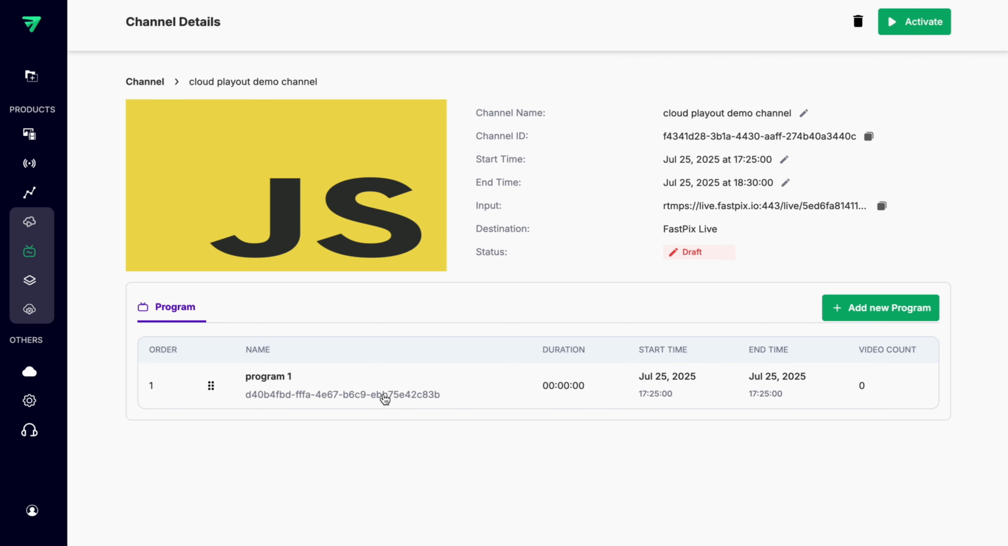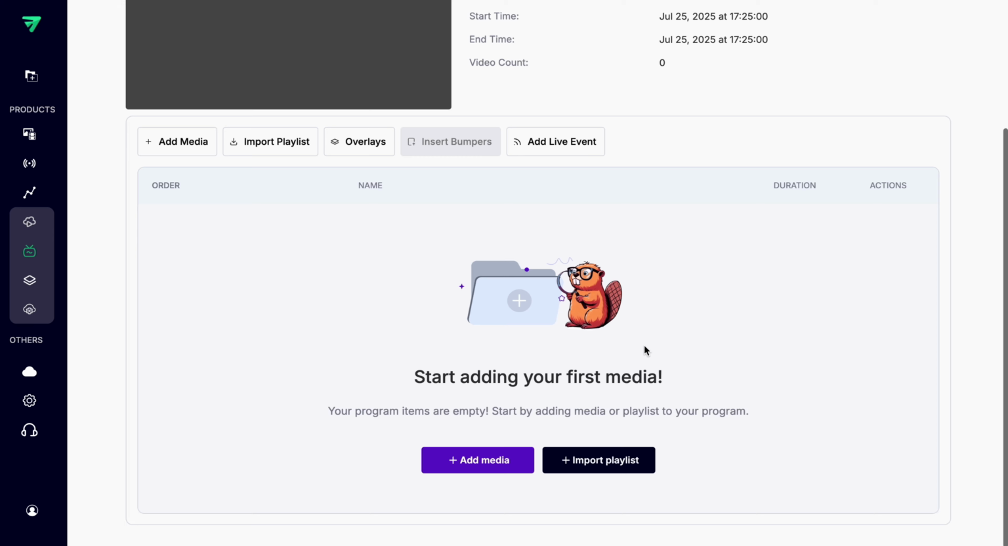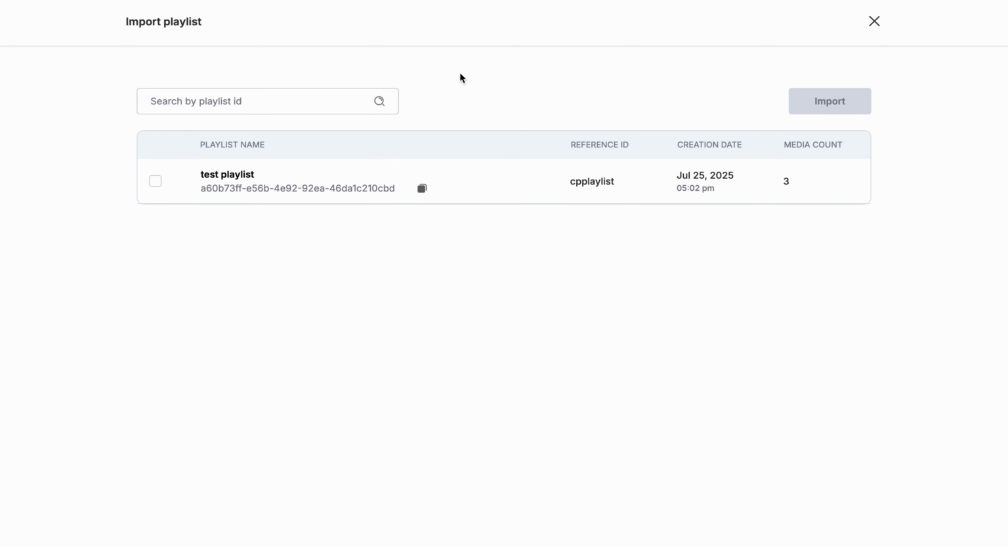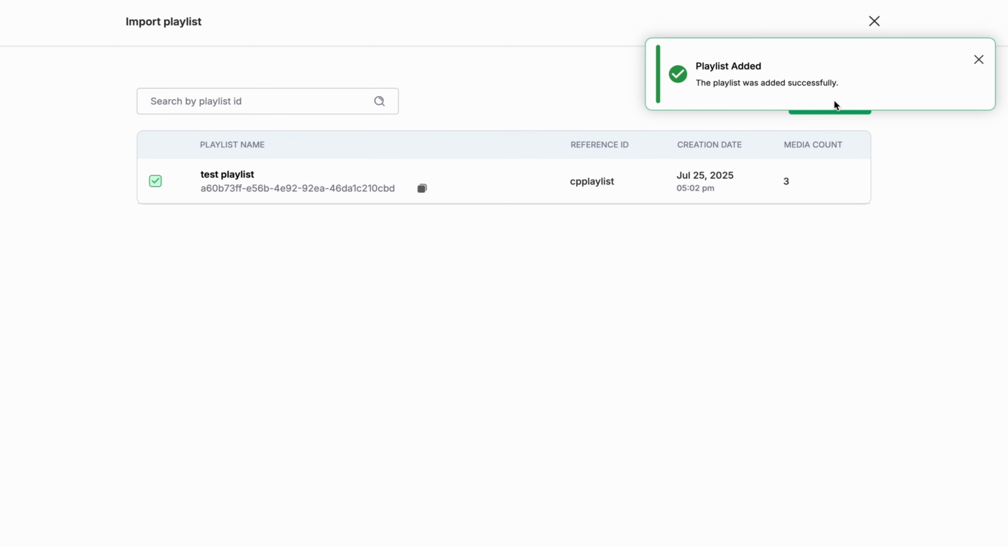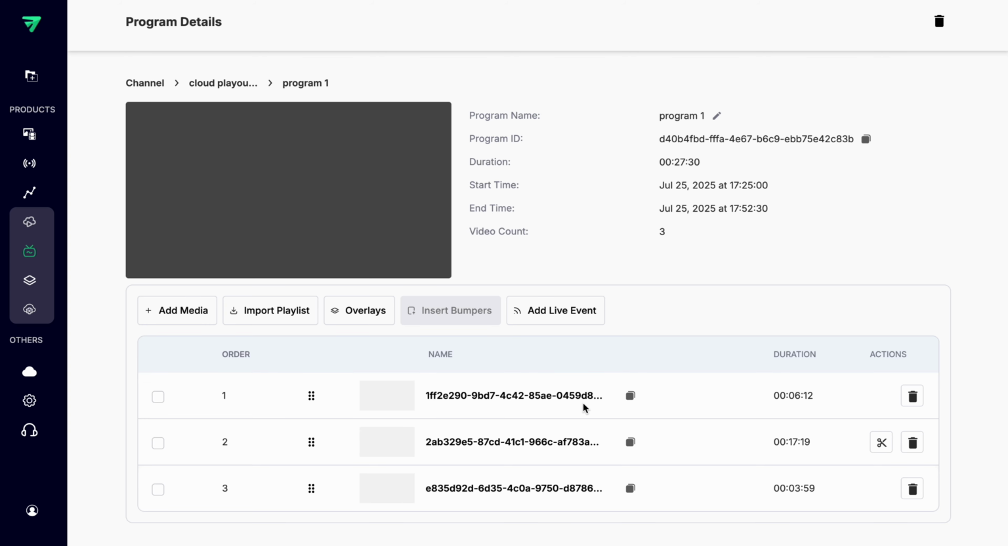So let's add some. You can either search and add videos manually or import the playlist we created earlier. Click Import Playlist. Select the checkbox next to the playlist and confirm. All media inside that playlist is now added to your program. You can enhance your program by adding bumpers, overlays, and video segments.